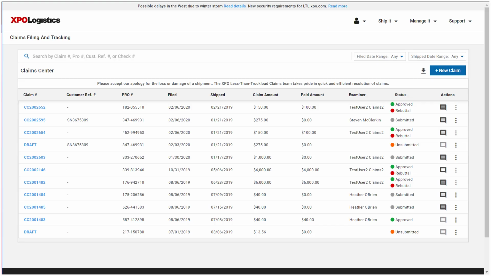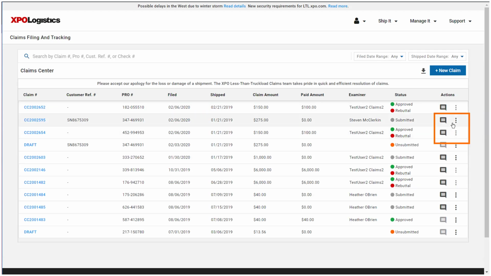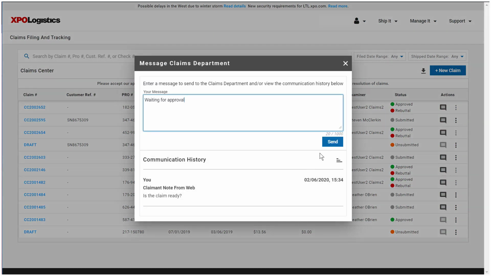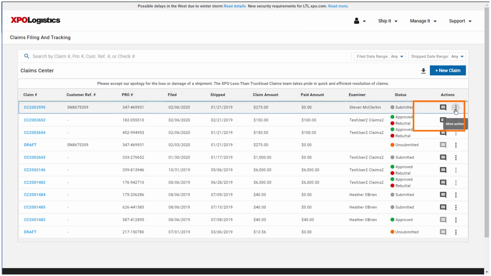From the Claims Center page, you can search for submitted claims and check the status of each claim. Click on a claim number to see more detail about that claim. You can also take other actions from the Claim Center, including sending a note to the examiner and viewing examiner responses. If your claim is still in review status, you can update it or cancel it.